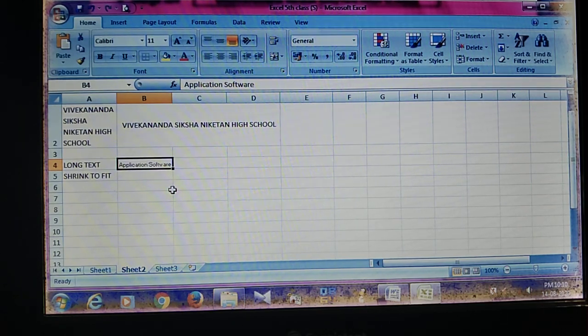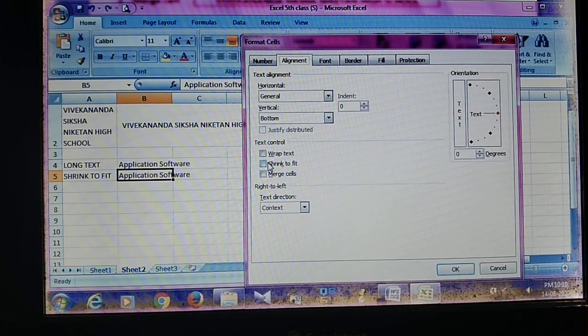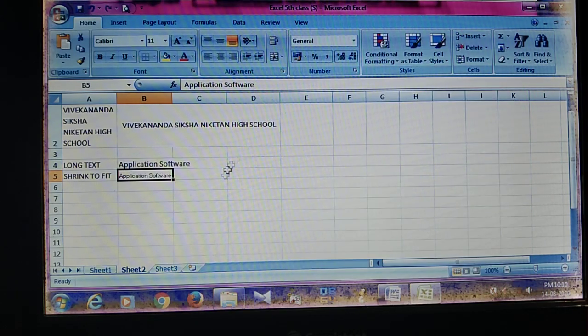Again I show you, Control Z. Look at here, the text is copied, Control C, again paste it, apply the shrink to fit option in the same process, and finally click on OK. Look at here, it is the long text and it is the shrink to fit.